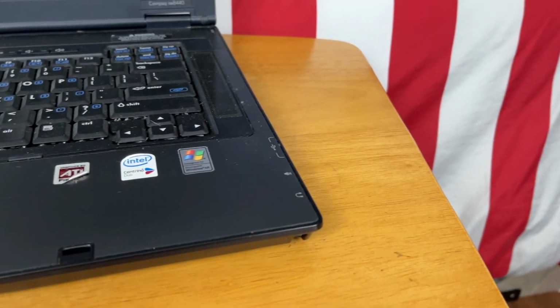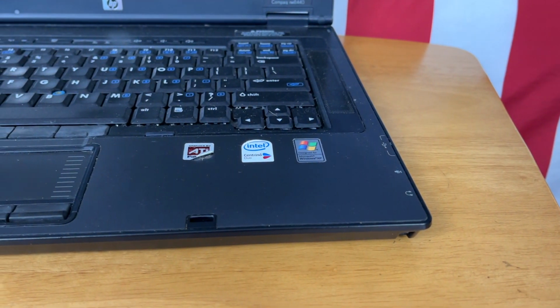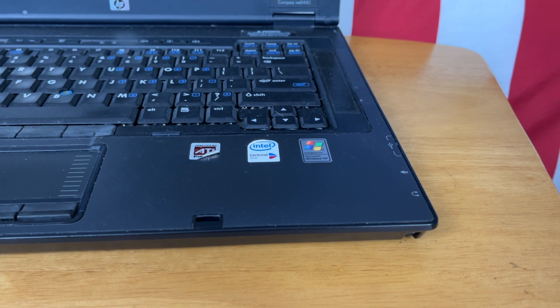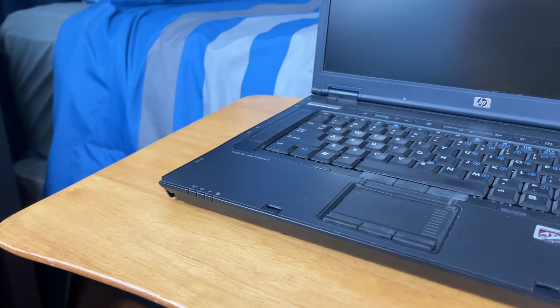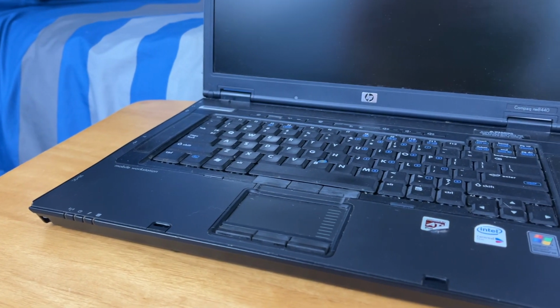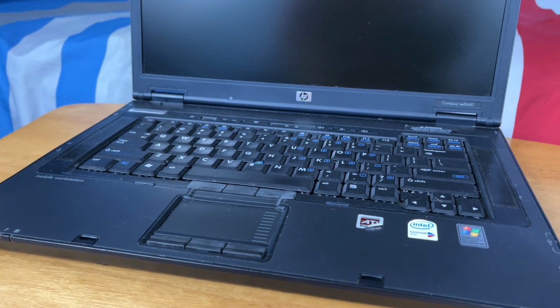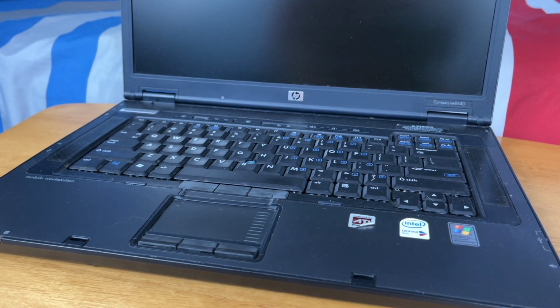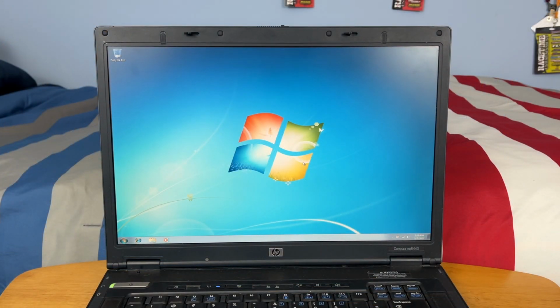Hey guys, this is Tech It Out, and today I'm going to be showing you how to install Windows 7 on any PC. This particular laptop, we will actually be dual booting Windows 7 with Windows XP, so in that regard, I will be showing you how to dual boot Windows 7 with Windows XP. So, let's get started.